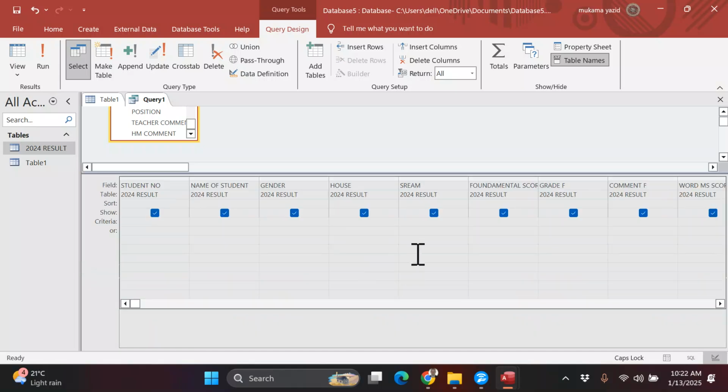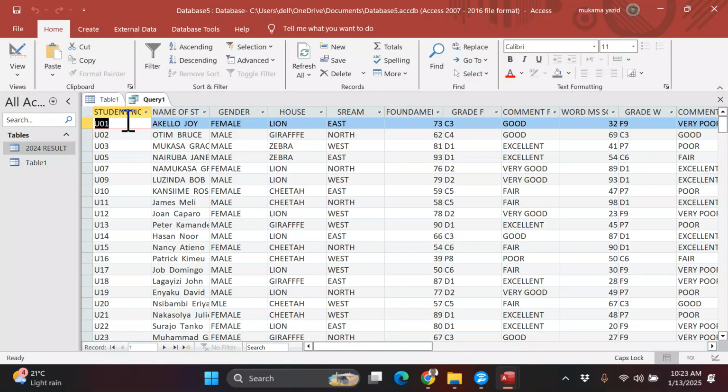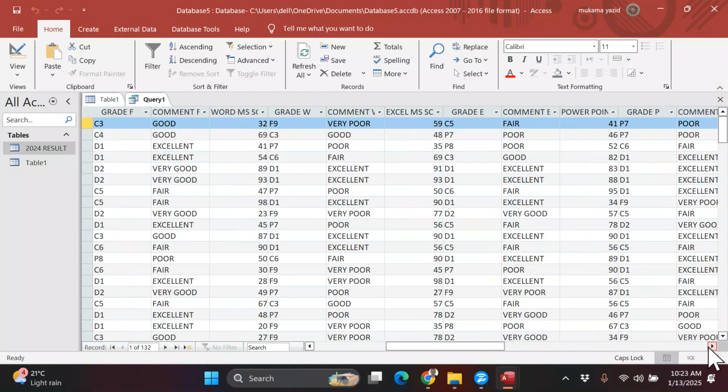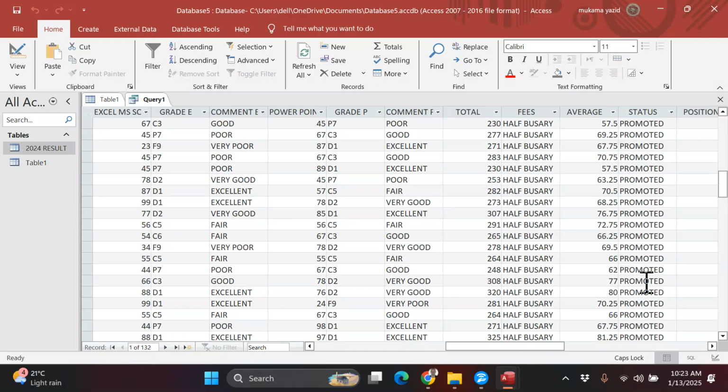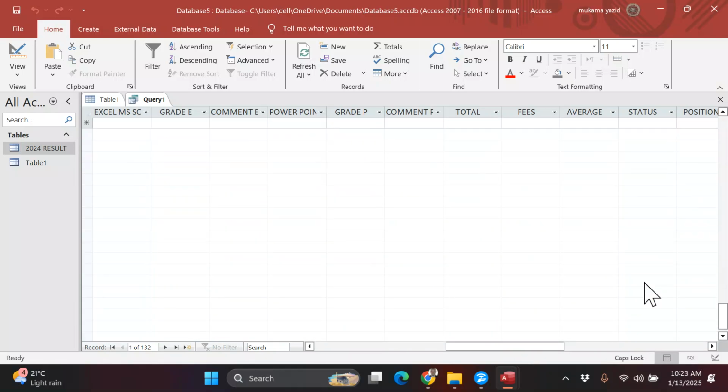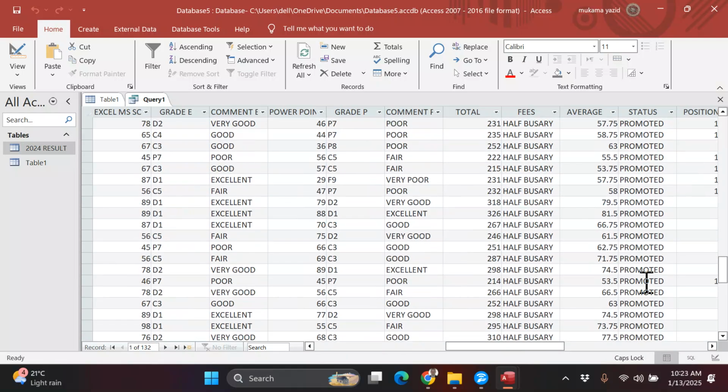If you know a database, you can just come here where there is this status. You look where the status is. Here this is status. And in the criteria, you just say I want to see only promoted ones. You just come here and run. Obviously only the promoted students will come. You exclude those who repeat. So you can see here only promoted. They have just brought only the promoted ones.